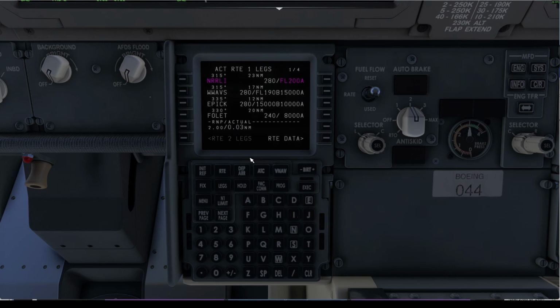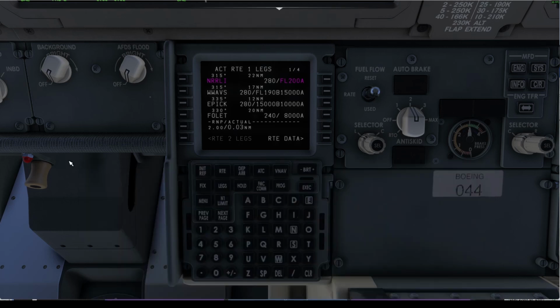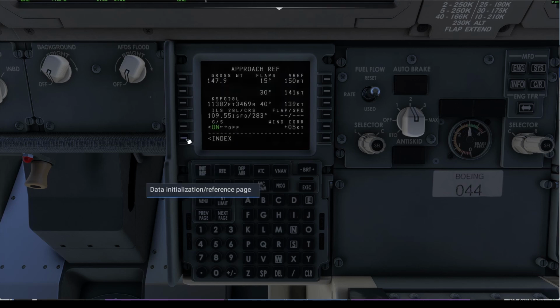SkyWest 3430, contact Oakland Center 128.7. Have a good one. Hopefully that wasn't me. I didn't hear United on there. Contact Oakland Center 128.7, SkyWest 3430. Have a good one.